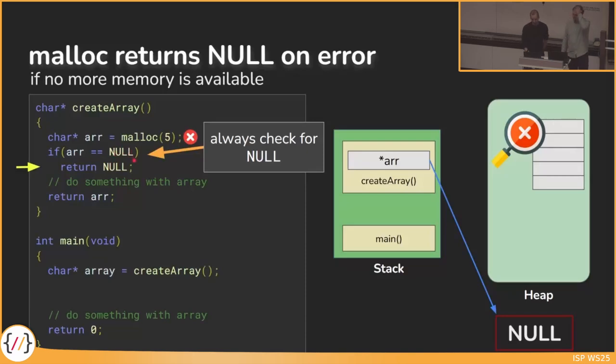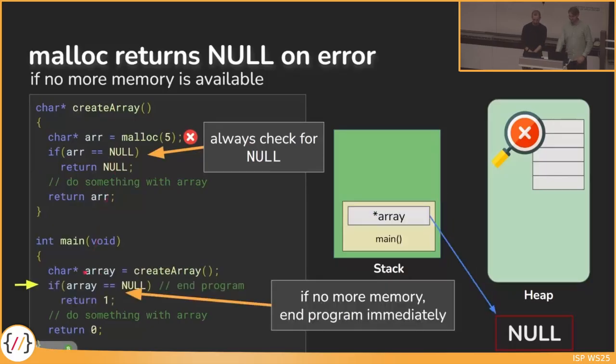And if that's the case, we are in a very specific state. We are in a state where there is no more memory available. And in this case, there is only one way to go. We have to close our program and end our program as soon as possible. So in this case, if array is null, return null. That's like an error code we are handing back to the main function. And in the main function, we are checking again if this create array returns null, then there is no more memory available.